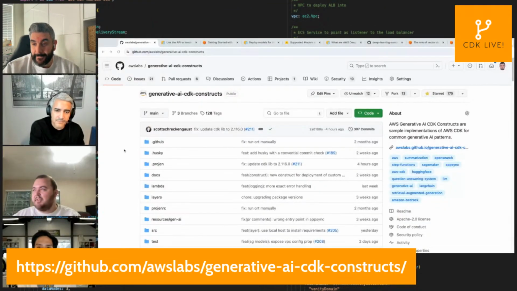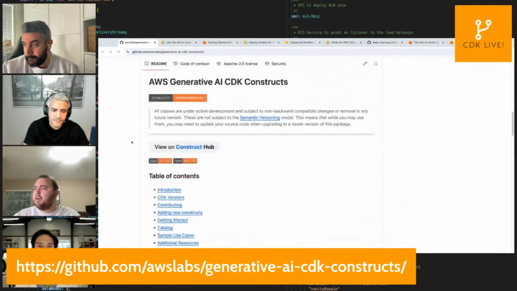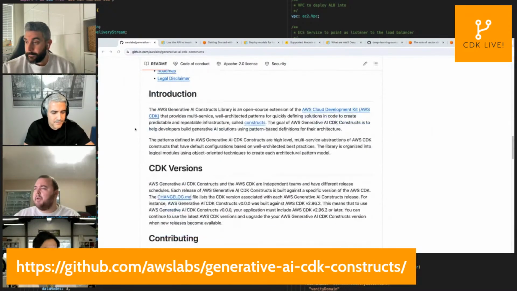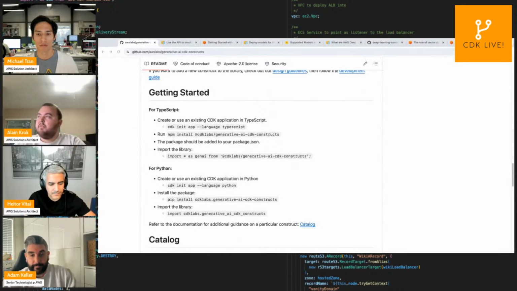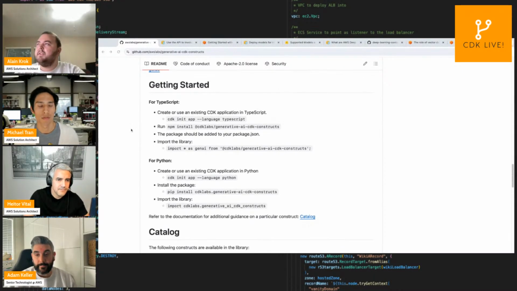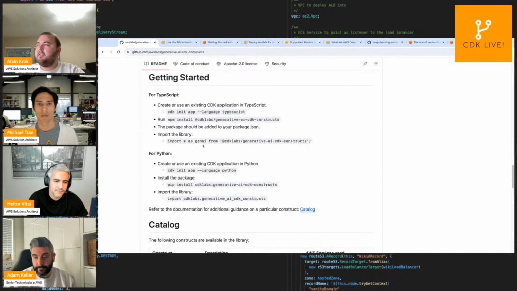Can you see my screen? Yeah, perfect. Awesome. So this is the repo that we have on GitHub. Just before I go through the catalog, you have this main README here that gives you an intro and a few steps on how you can get started. It's super easy. Like Mike said, we released those constructs for both TypeScript and Python. You can create a new CDK application, or use an existing one that you already have. Then you just run npm install with the specific package, or pip install for Python, and then you just import this library. That's it. And then you have access to all the constructs that we will go through.